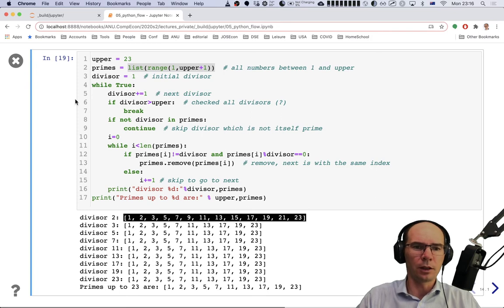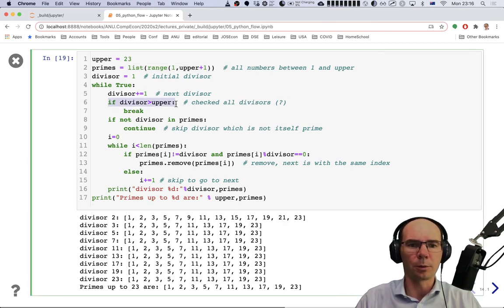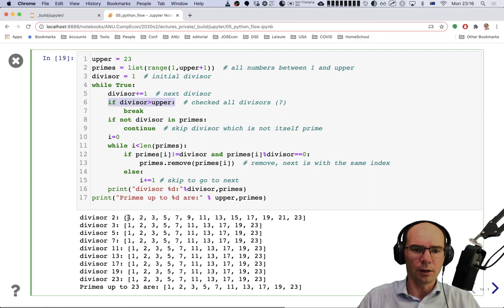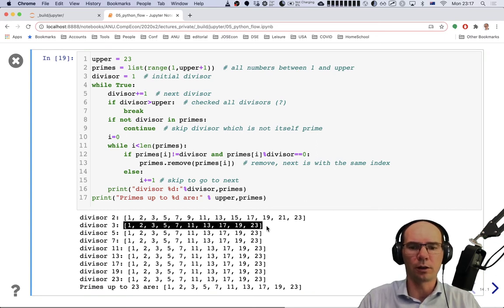Then on the next iteration of the big loop, the next divisor is 3. 3 is not greater than the upper bound, and 3 is still on the list. Here's the list of primes at the second iteration. 3 is still in this list, and therefore this condition is not satisfied, so we don't continue. And therefore we go into this loop and check and eventually print this divisor 3, and the remaining primes which are there on the list after we crossed out everything which is divisible by 3 except 3 itself.